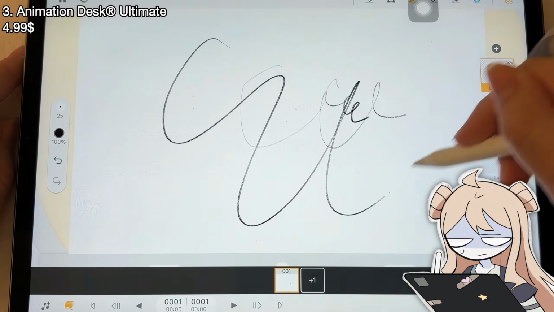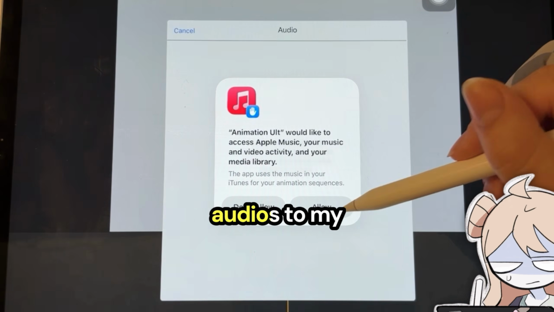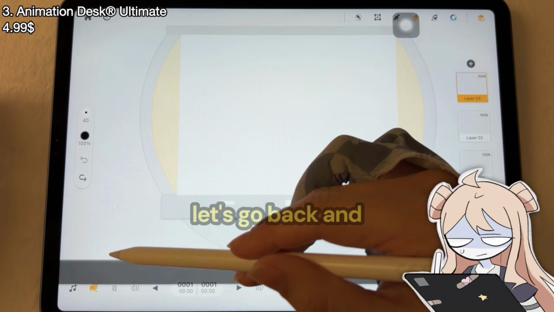Immediately trying out the brushes. Yep, these seem to work. Wow, look, I can finally add audios to my animations. Oh, let's go back and explore the timeline.